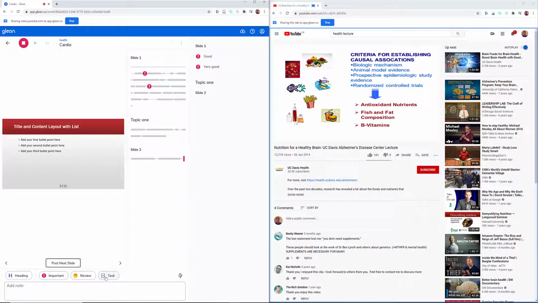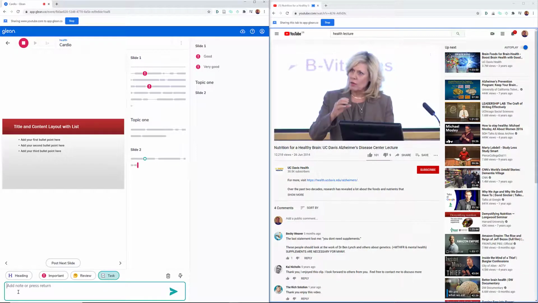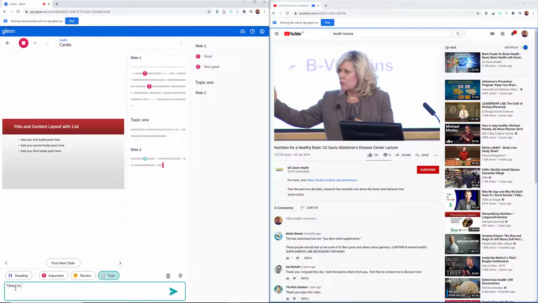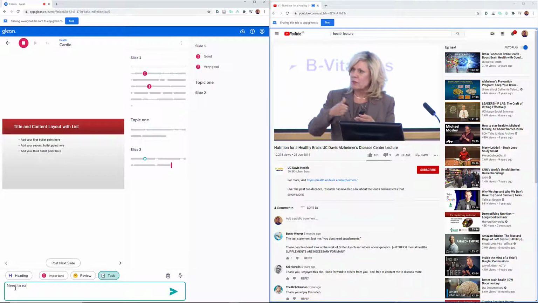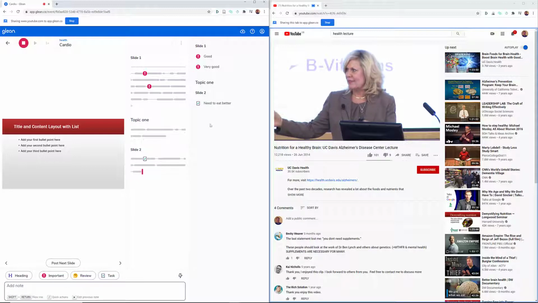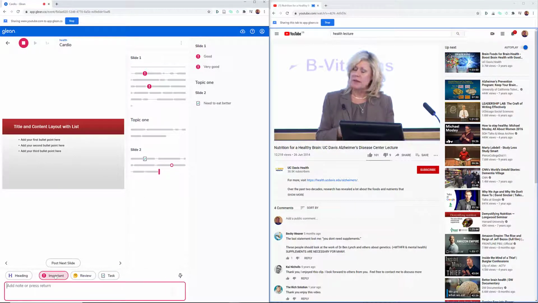And this time I might tap on task. I can type something in. You can see it's indicated there on slide 2, task. Maybe they want me to eat better. Maybe I do need to eat better actually. And select the enter key. And there you go. We're now done. You've added more notes. So again, you could add important if you want. You don't have to type a note. I can just select that little arrow to come back to it later.